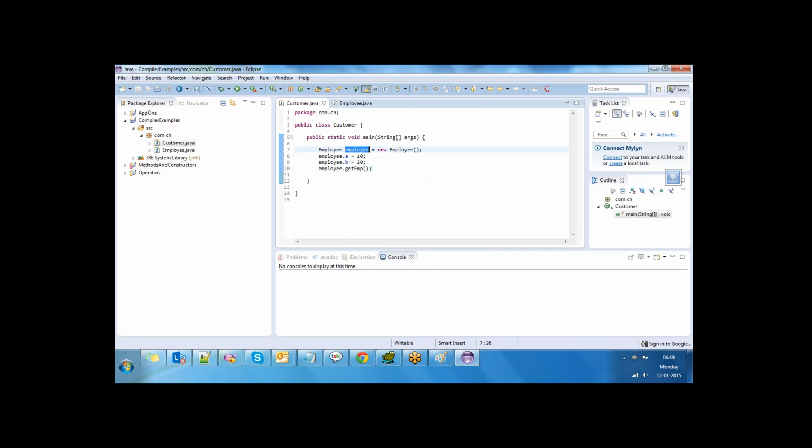So I have an employee object here. Employee A equal to new employee. Employee B equal to 20, employee A equal to 10, employee B equal to 20. Employee dot get employee method, I am accessing it here.